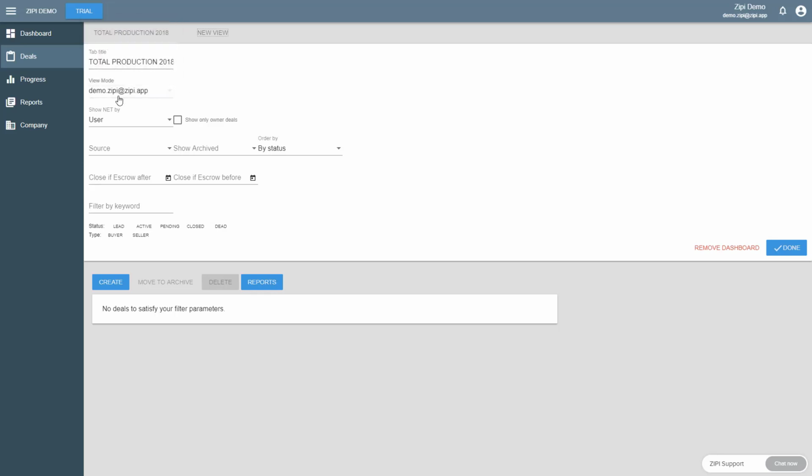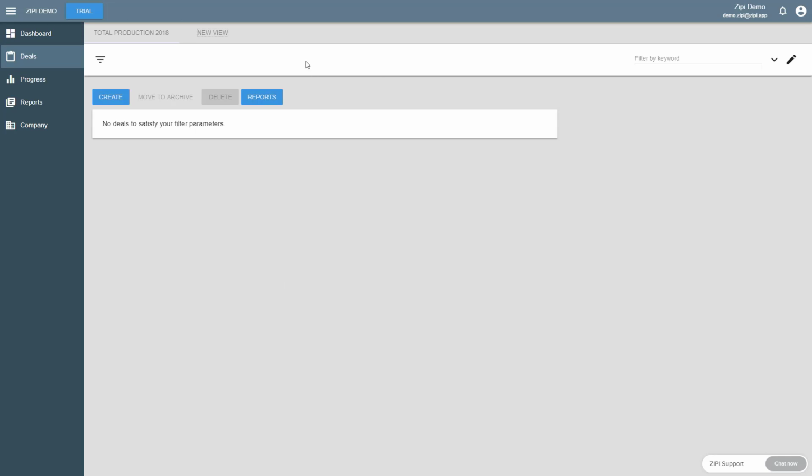So let's just go, for example, back to Zipi demo. And let's show the net by user. So again, I can show the net by user or company, and I'll show you the difference here once we dive into an example. And I can show only the owner deals for a particular section of transactions. I could filter this down by source, show only archived. I can order this by status or close of escrow date, by status, by type. And basically I can create that board.